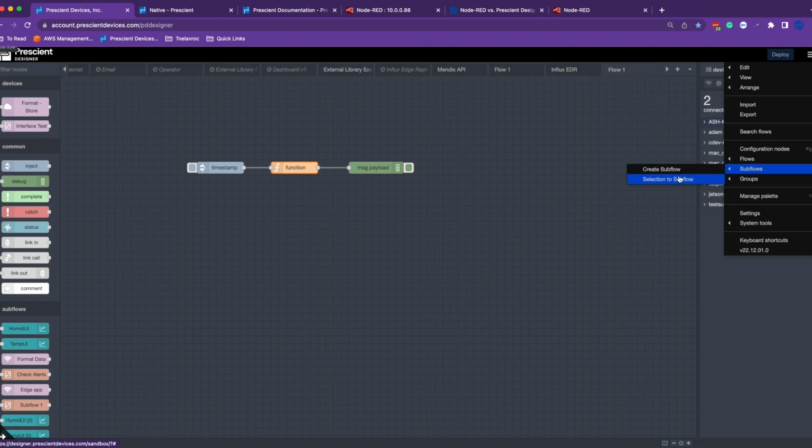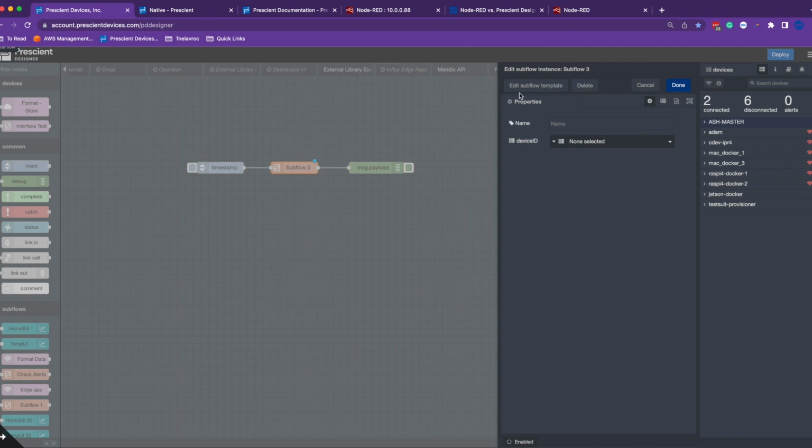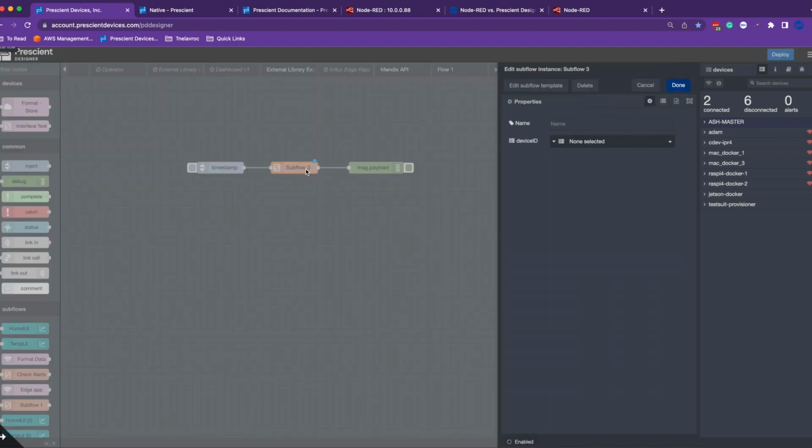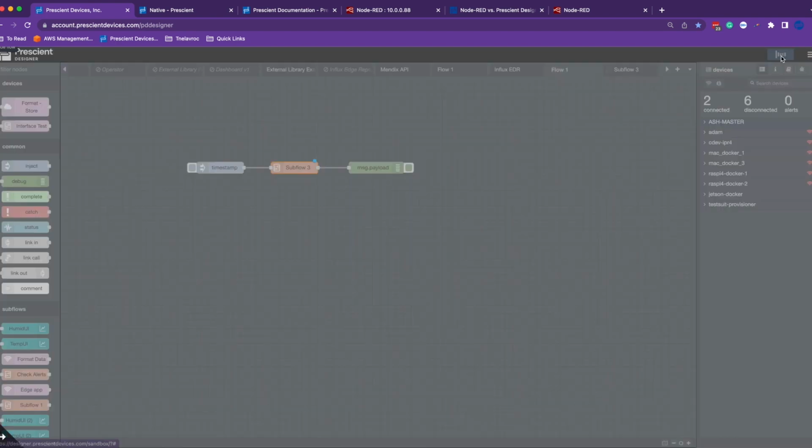So I'll create a subflow out of this function. Now my function sits under my subflow. If you double click on the subflow, you have this option to select where you want to ship this code to. You can have a single device like what I'm doing here, or you can have thousands of devices. You can upload your device list from a file if you have hundreds of devices. But in my case, I just want to select my Nano. Once selected, I hit deploy.